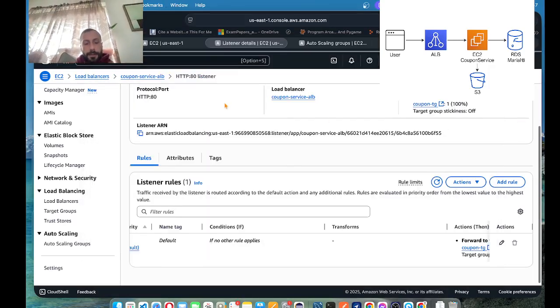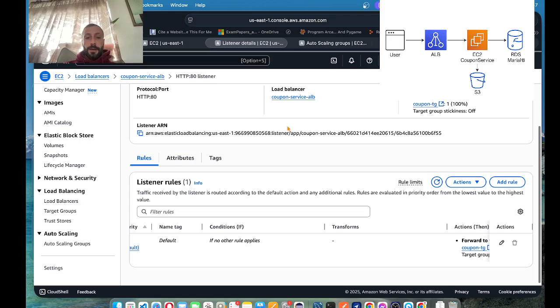Hello, my name is Taha, and in this project I deployed a Spring Boot application on AWS and configured it with load balancer, auto scaling group, and RDS database. And this diagram on the top right corner represents a domain architecture of the system.